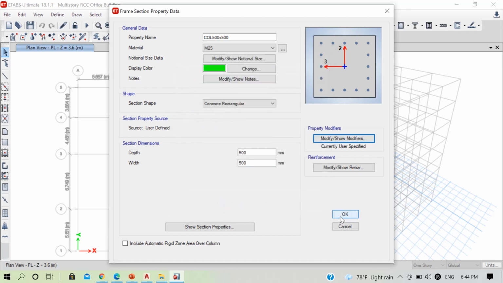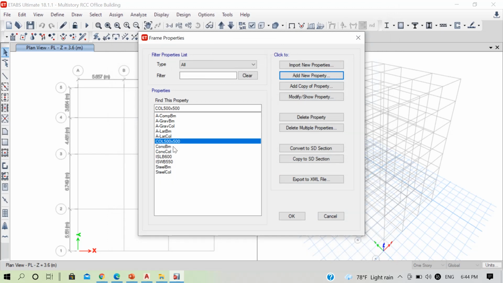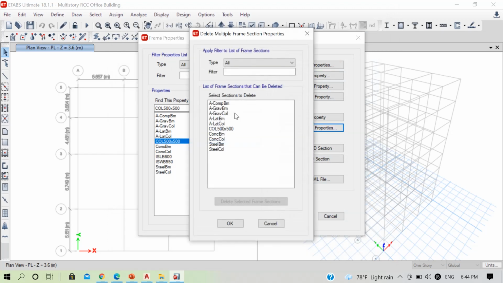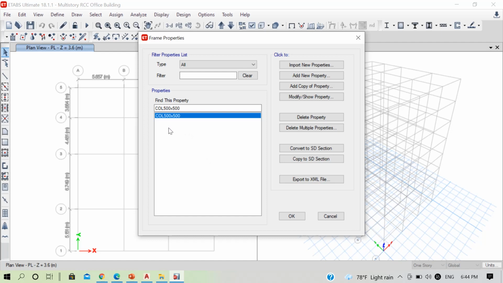OK, and then click on OK. Our column is defined. Now we can delete other properties here. So I'll go to delete multiple properties, and I will delete all other frame sections except the one that we just defined, that is column 500 by 500. Now let's go to defining beam.